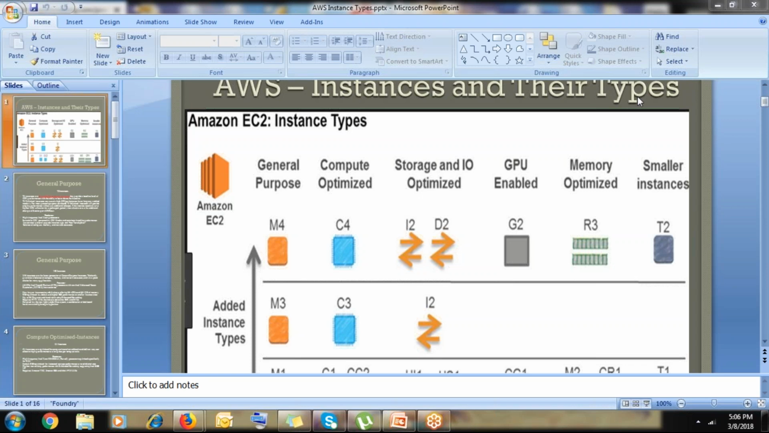So today our session starts with the AWS instances and their types. Previously we have seen SNS, the Simple Notification Service, then SQS, the Simple Queue Service, then SES, the Simple Email Service. And after that we saw some database instances, some relational databases and some non-relational databases, some SQL types and the database types that are used in AWS.